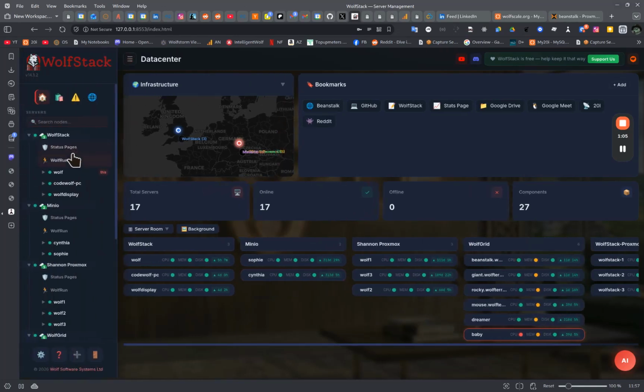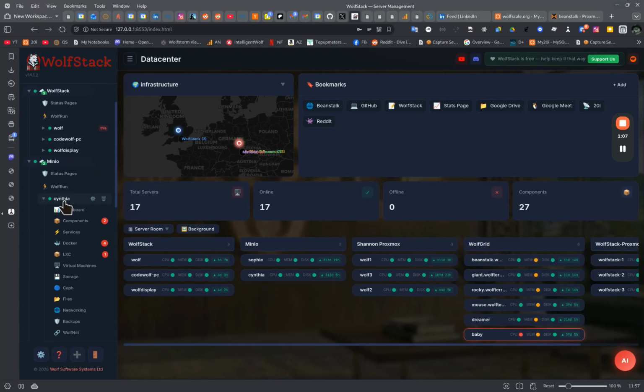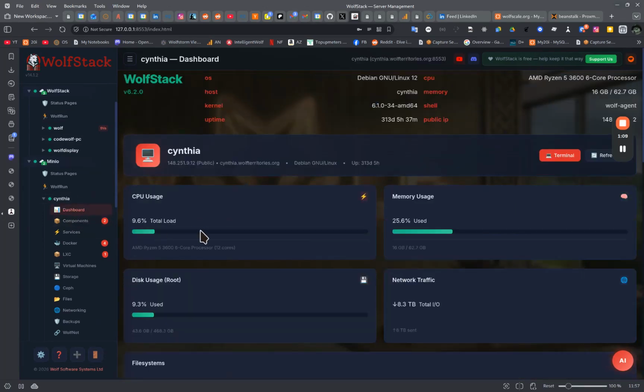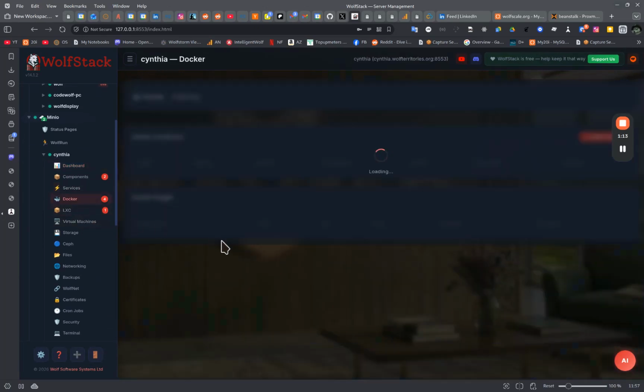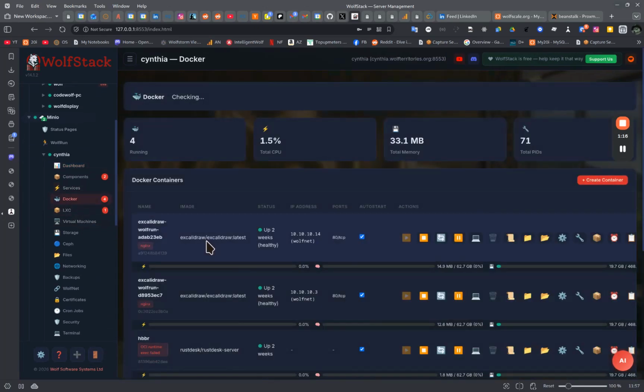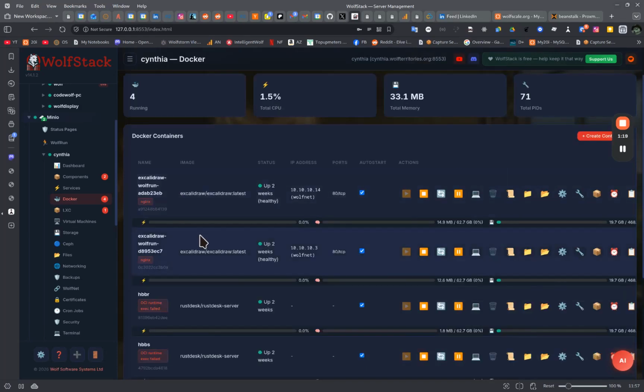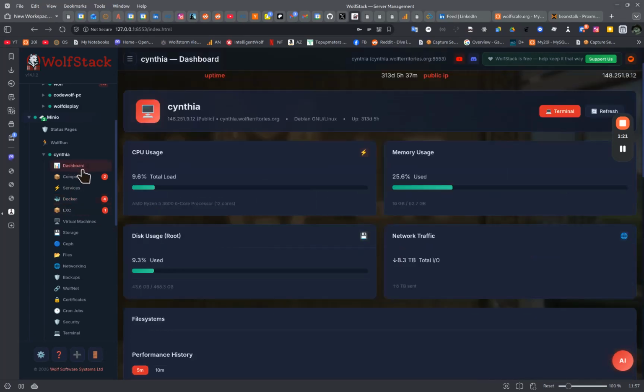So we go back to the data center. We can look at Cynthia and Sophie, bless them. And there's the dashboard. I can see what's going on with it. We also discovered there are a few Docker containers lying around on it. 4, in fact. 2 of these are actually, we've got a Wolf Run installation on this.